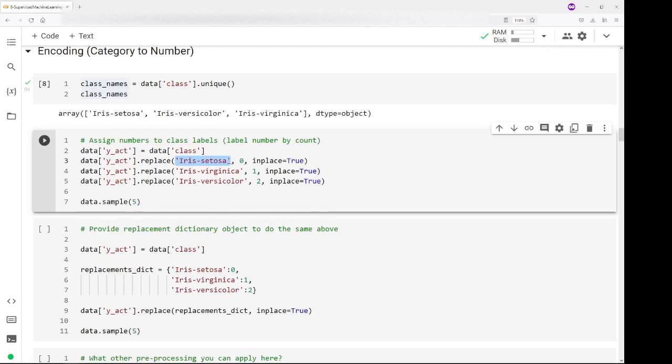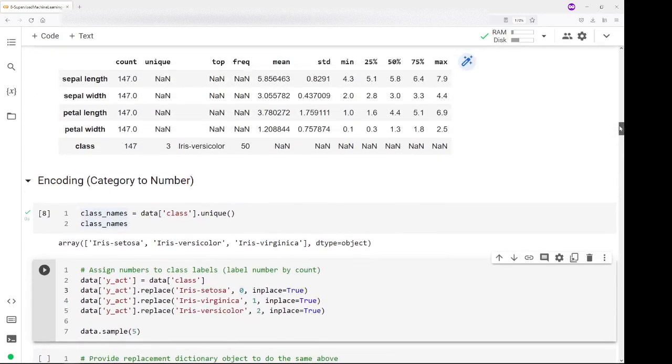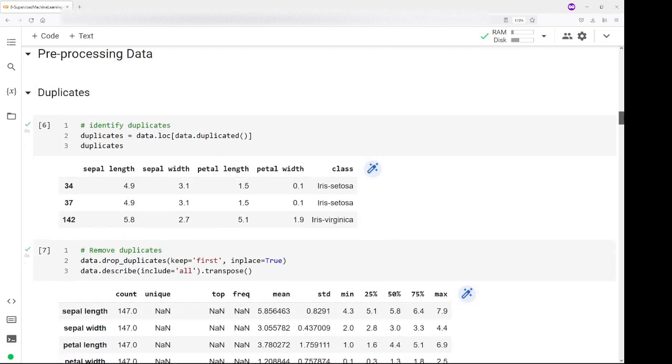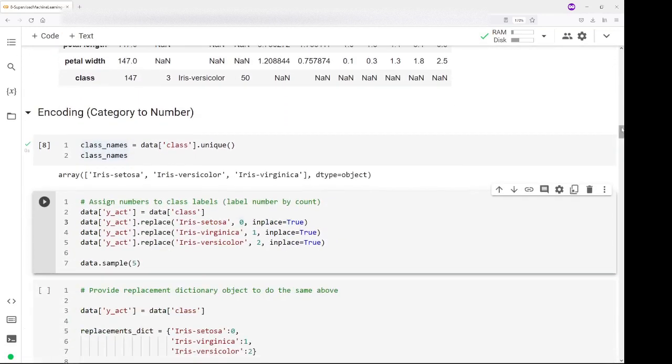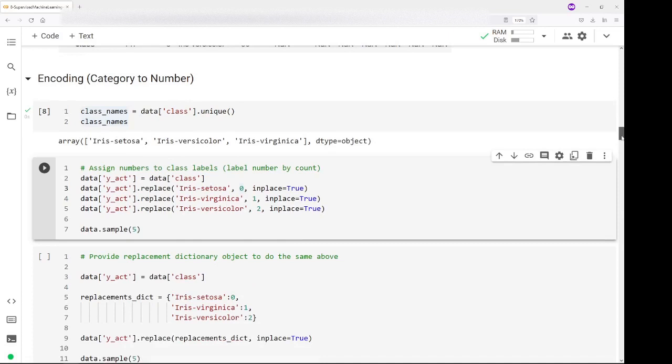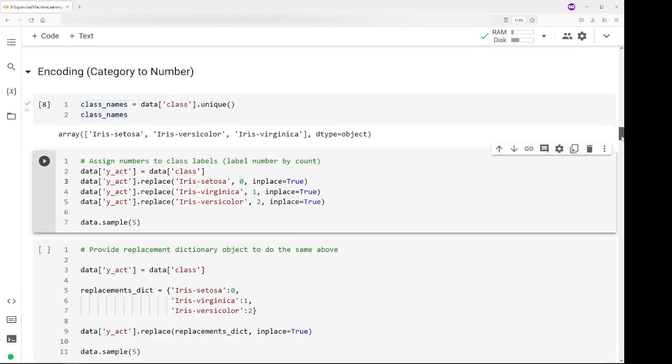But I chose a method which is like a label by count. The category having the least count got the lowest number, and the highest count got the highest number. You can observe this here. If you wanted to see this, you can take the value counts; we're going to look at it at a later time. You will see the iris versicolor was having the largest number of rows.